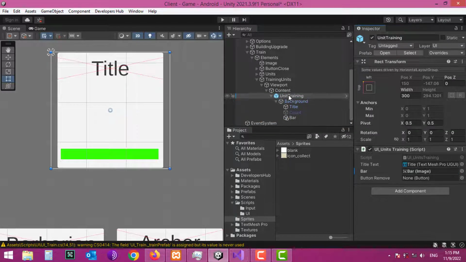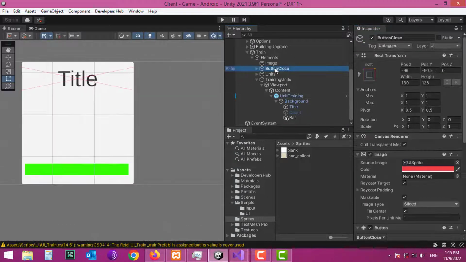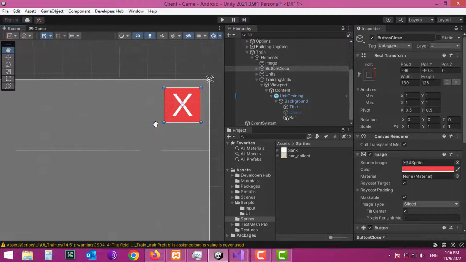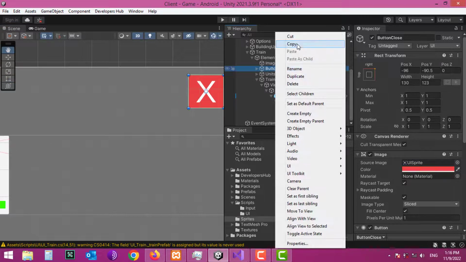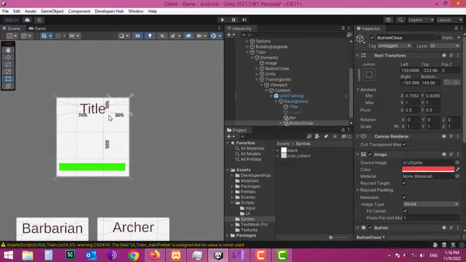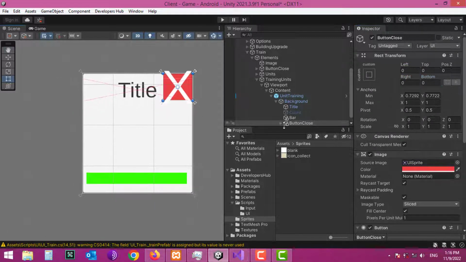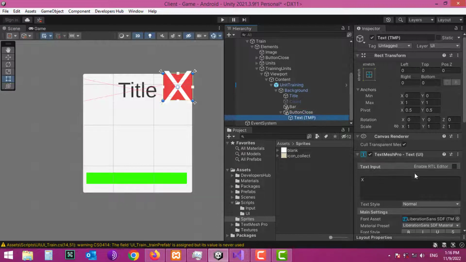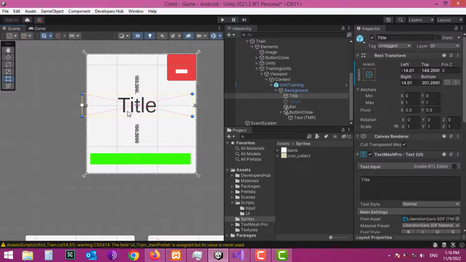And of course we need a button, so we have a close button for our panel up here. Let's just use that. Copy that, paste it here and drag it something like that, set it to 0, and that is going to be removing the train. So that is it. And we could bring the title a little down.